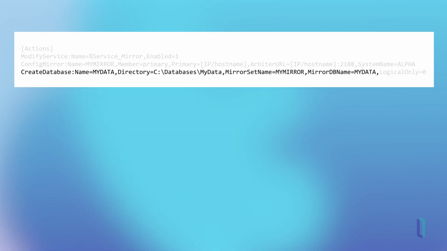The last action is create database, where we will create a new database called MyData, stored in the C/databases directory. Note that this directory needs to already exist prior to running the merge. And since we want this database to be added to the mirror, we need to specify the mirror set name and mirror database name properties. Lastly, the logical only property we have set to 0 to force IRIS to create a brand new empty database.